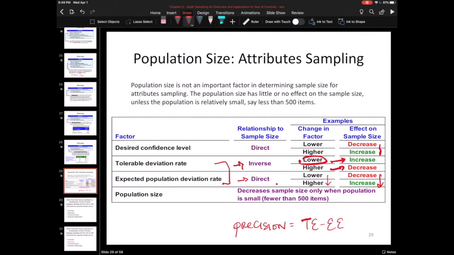Another thing to keep in mind here, which isn't on another slide, but it's really important, is your expected error rate is never going to exceed your tolerable error rate, because that would essentially be like saying I am going into this test of control expecting the control to fail more than I am willing to tolerate. If that's the case, you would never test the control. You would set control risk to max and go ahead and do your substantive testing, take the substantive approach. So you'll never see an expected error rate larger than your tolerable error rate.